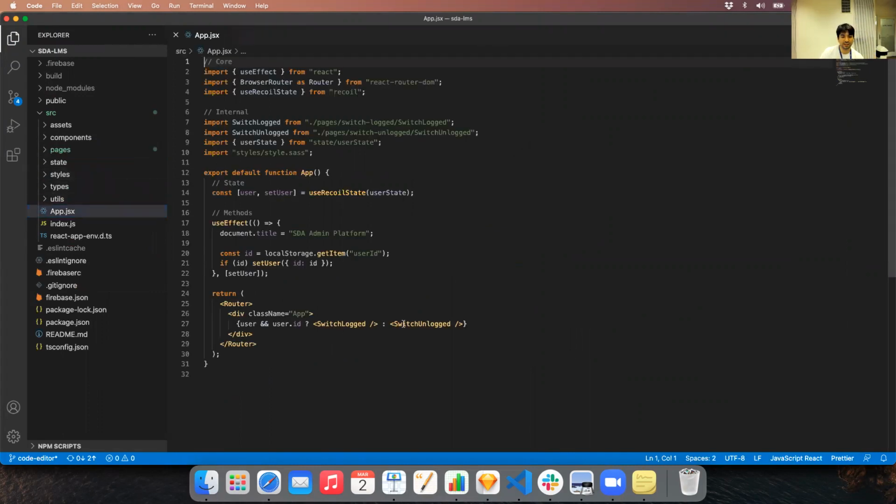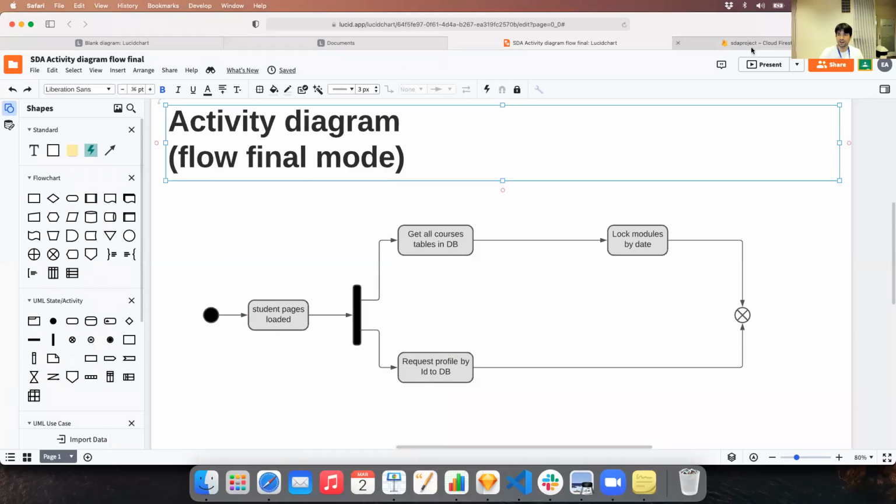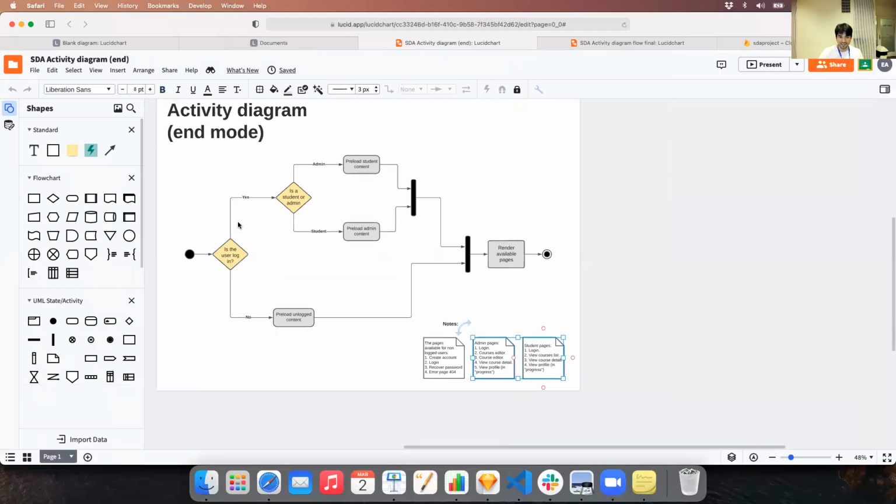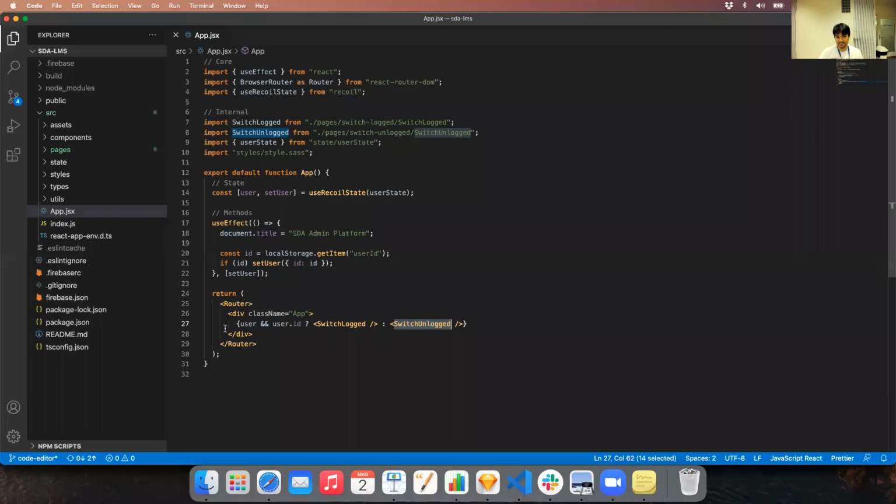Is login or unlogged. Okay, oh yeah, I can showcase this one. Based on whether you're logged in, you can go to either login or unlogged. This represents the previous diagram that we showcased here. This one is whether the user is logged in or not. So you can see this diagram made into code.